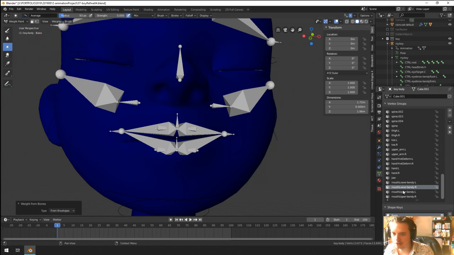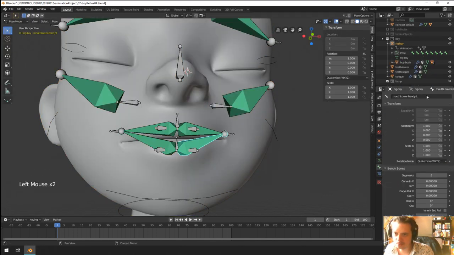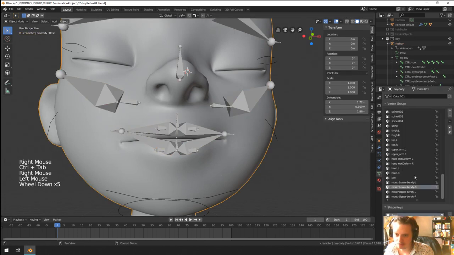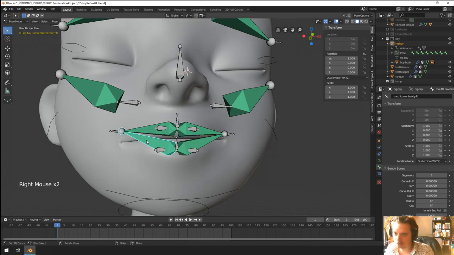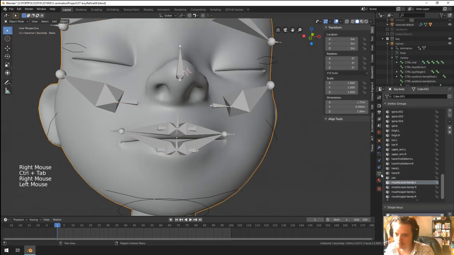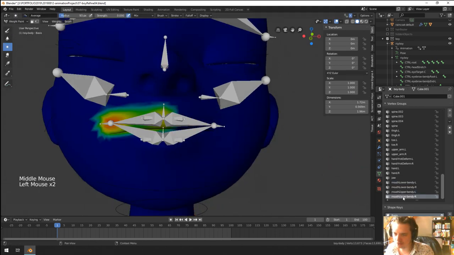From envelopes. I think we kind of messed up the name here. Mouth lower bendy L. Oh, wait, hold on. I'm confused. Mouth upper. So the upper is fine. Yeah, we just kind of have to adjust it, of course. Alt Z, what does that do?